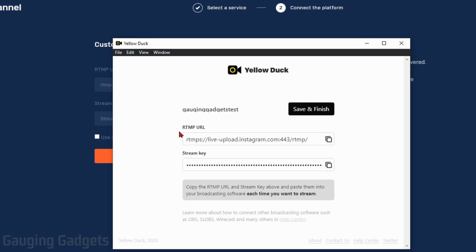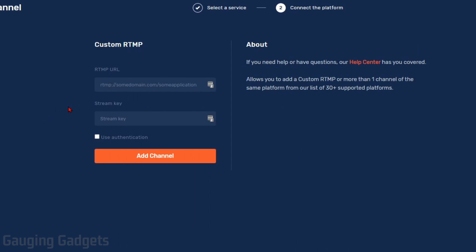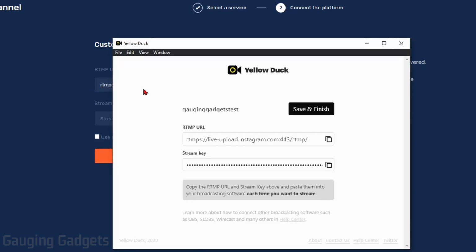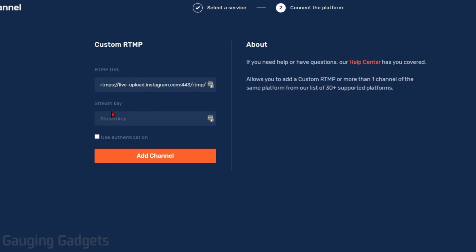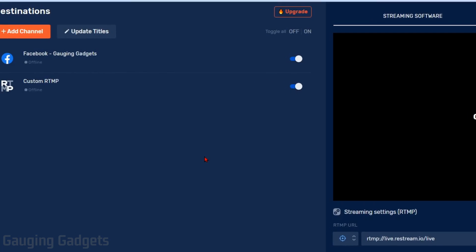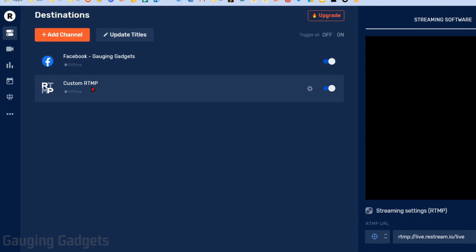And then as you can see, we'll be given a URL, which we can copy right here. Then go back to Restream, paste that in, and then also a stream key. So go ahead and copy that, and then paste that in. Once you've done that, select Add Channel. And then as you can see here, we have the custom RTMP, and we also have Facebook.